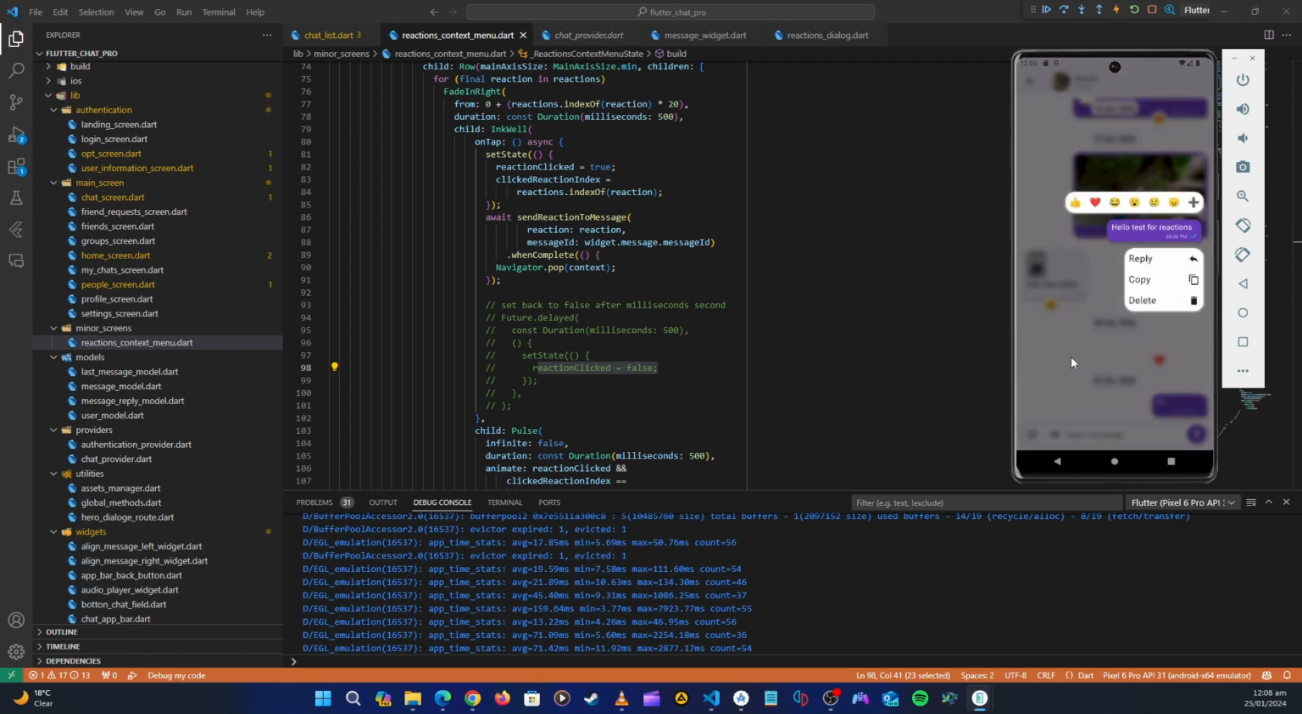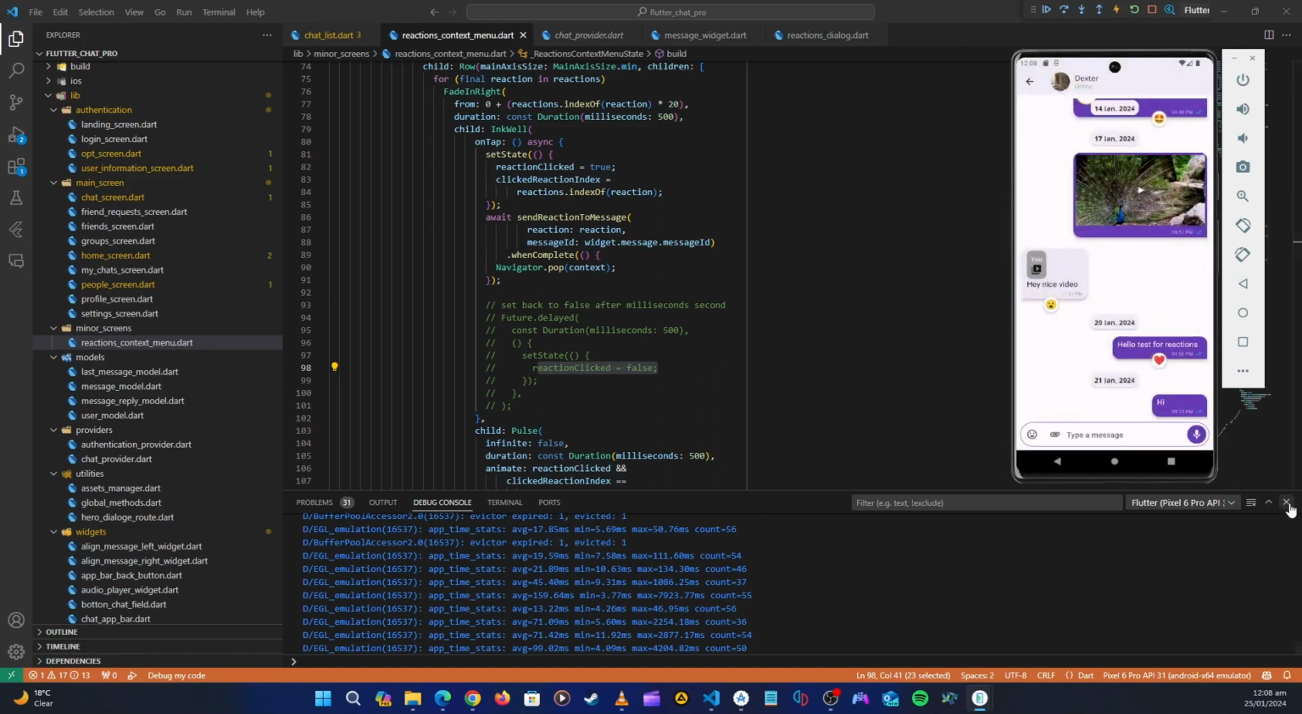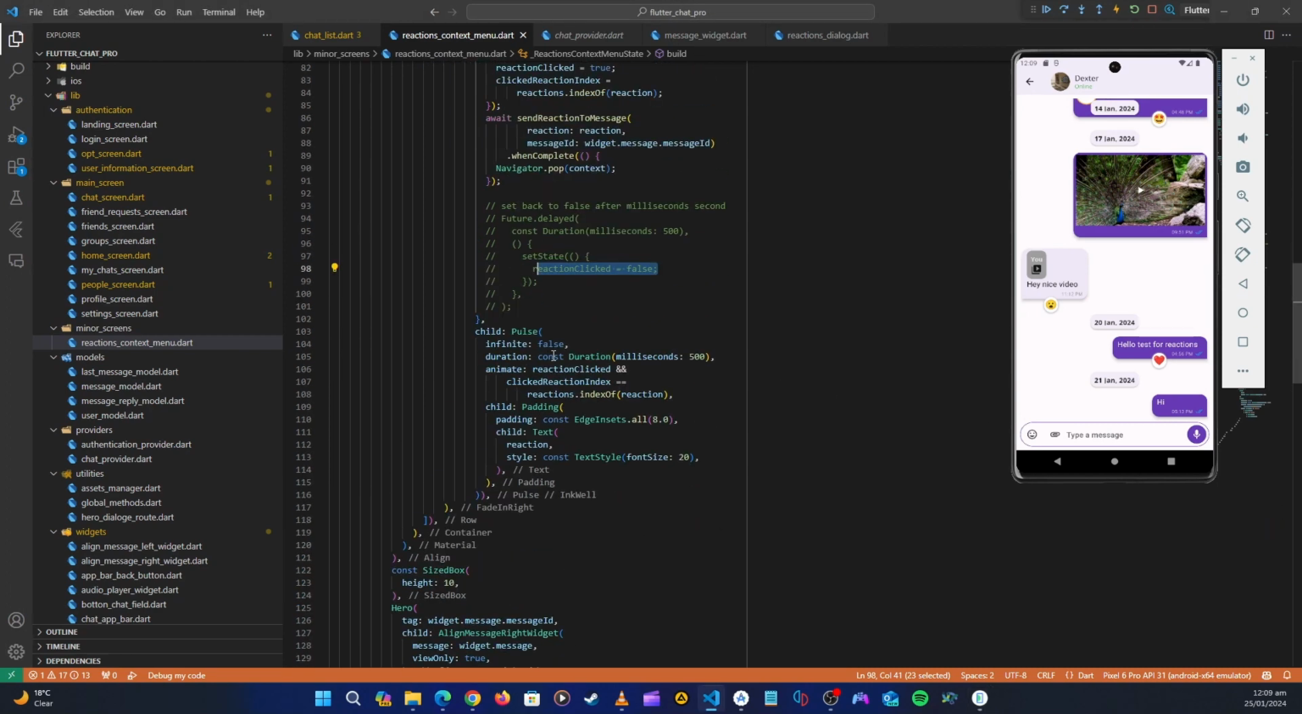Let's see, where is that? So this one we can remove.